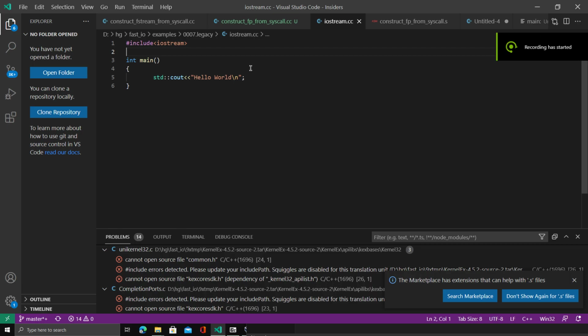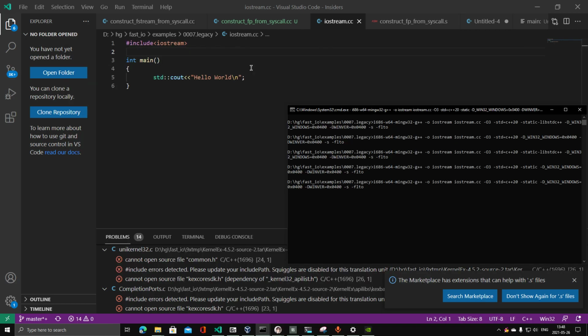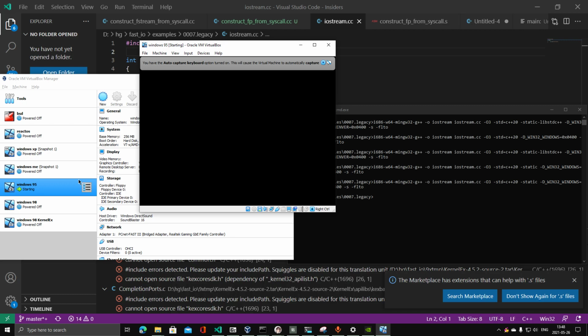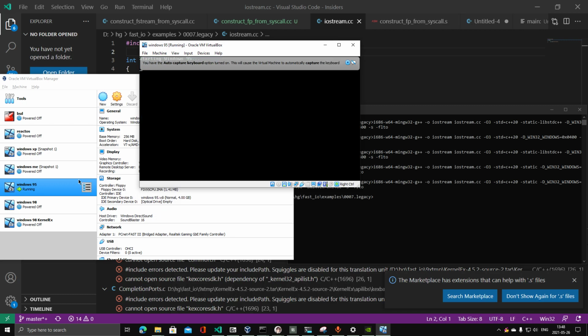I'm making a video about running FastIO in Windows 95. Okay, so we're going to compile this IOStream code. We want to see whether IOStream could work in Windows 95. Okay, and just enable this VirtualBox, just running the VirtualBox with Windows 95.